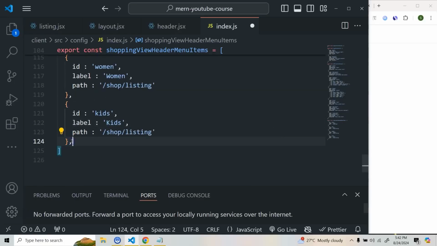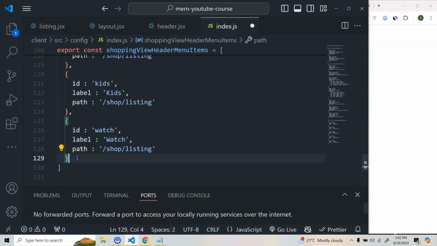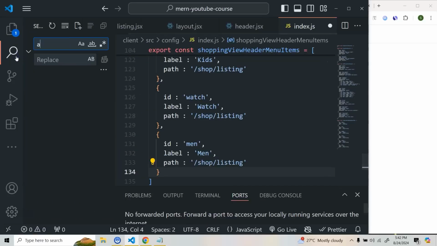This will also go to the listing page. Then we'll be having, let's say, watch, and this will also go to the listing page. And then what else are we having? We are having one more, right? We have something like accessories.